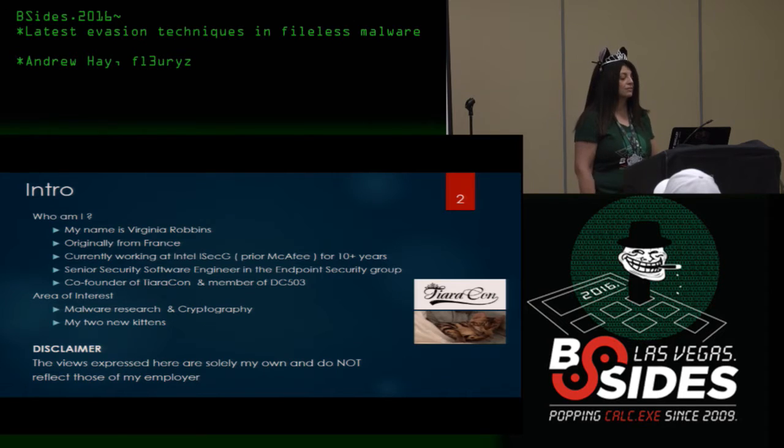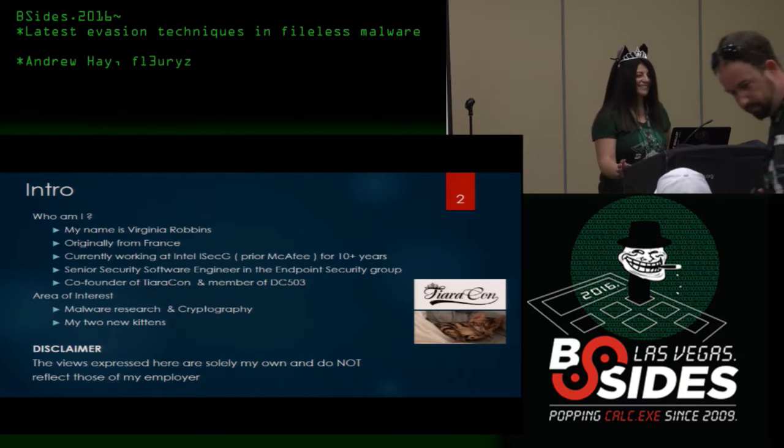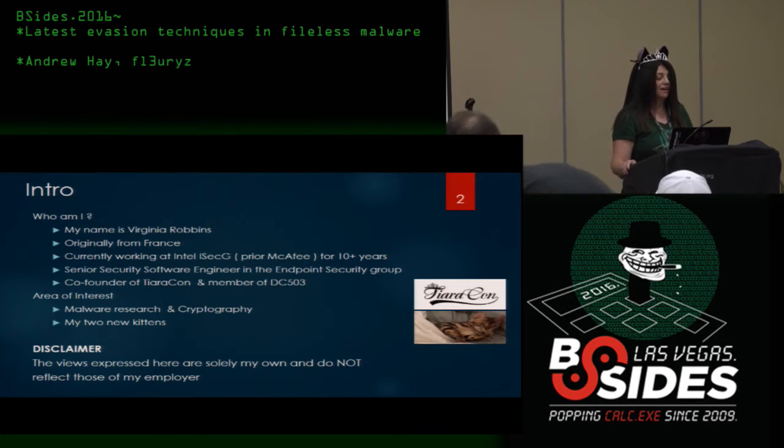I'm from France originally. I'm currently working at Intel ISG, primarily McAfee, for 10-plus years as a senior security software engineer in the endpoint security group. I'm co-founder of TuraCon, a new con, and a member of DC503. I'm interested in malware research and cryptography. I recently got two new kittens, which I love spending time with.